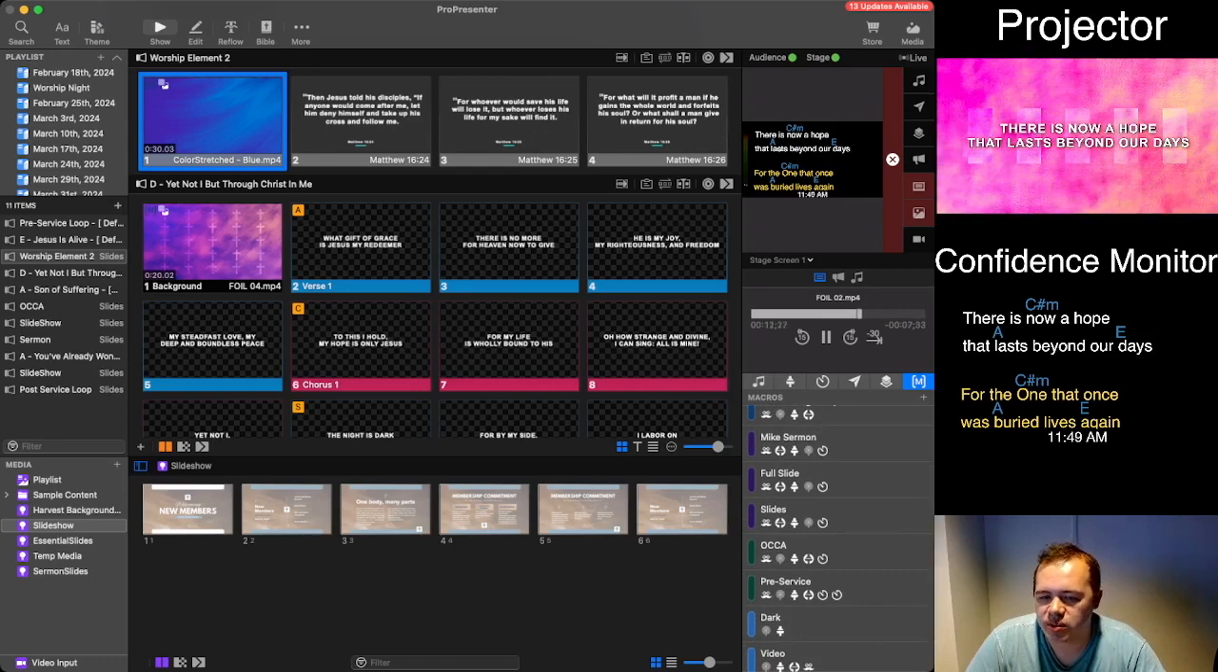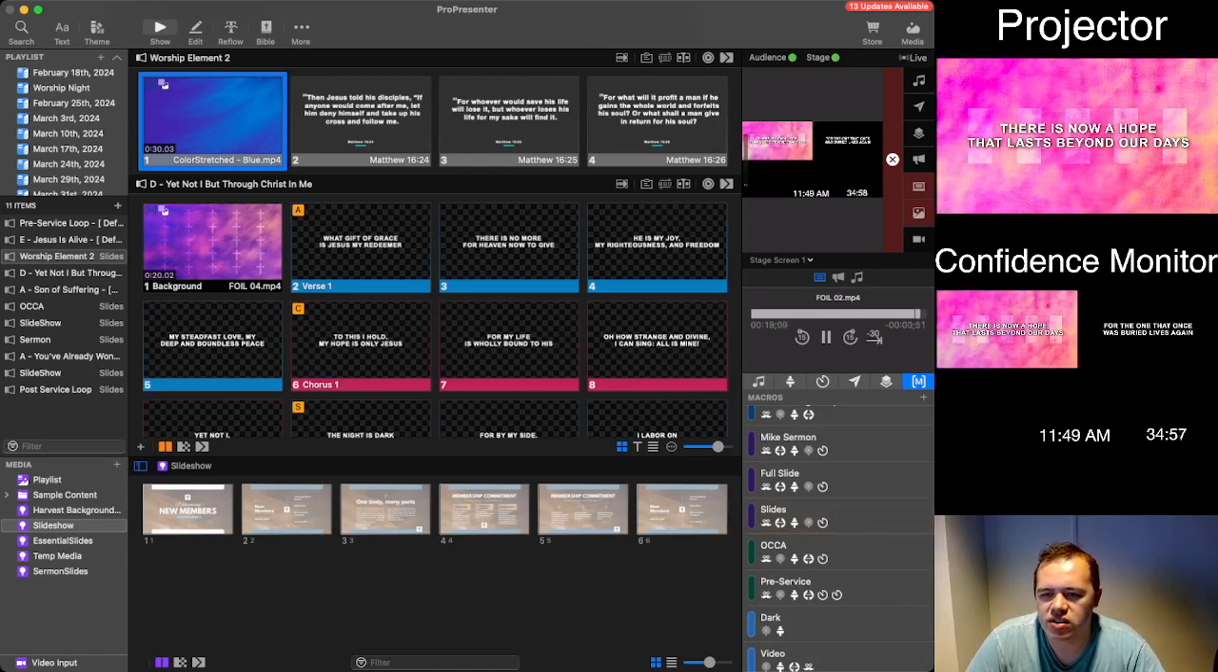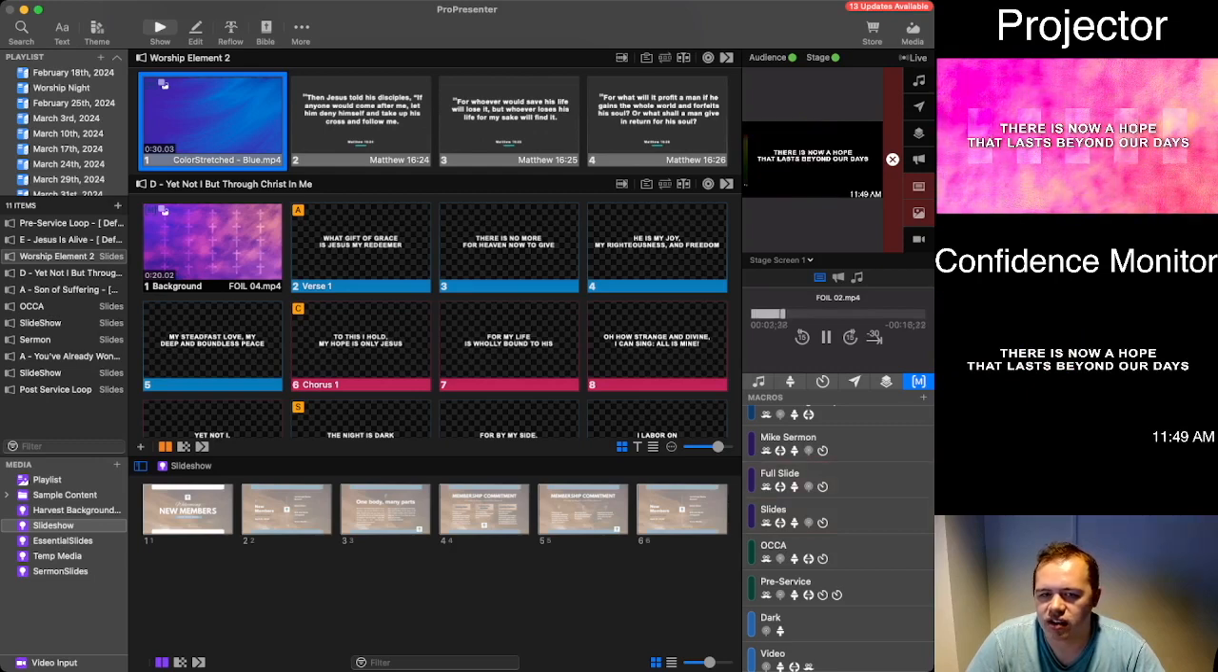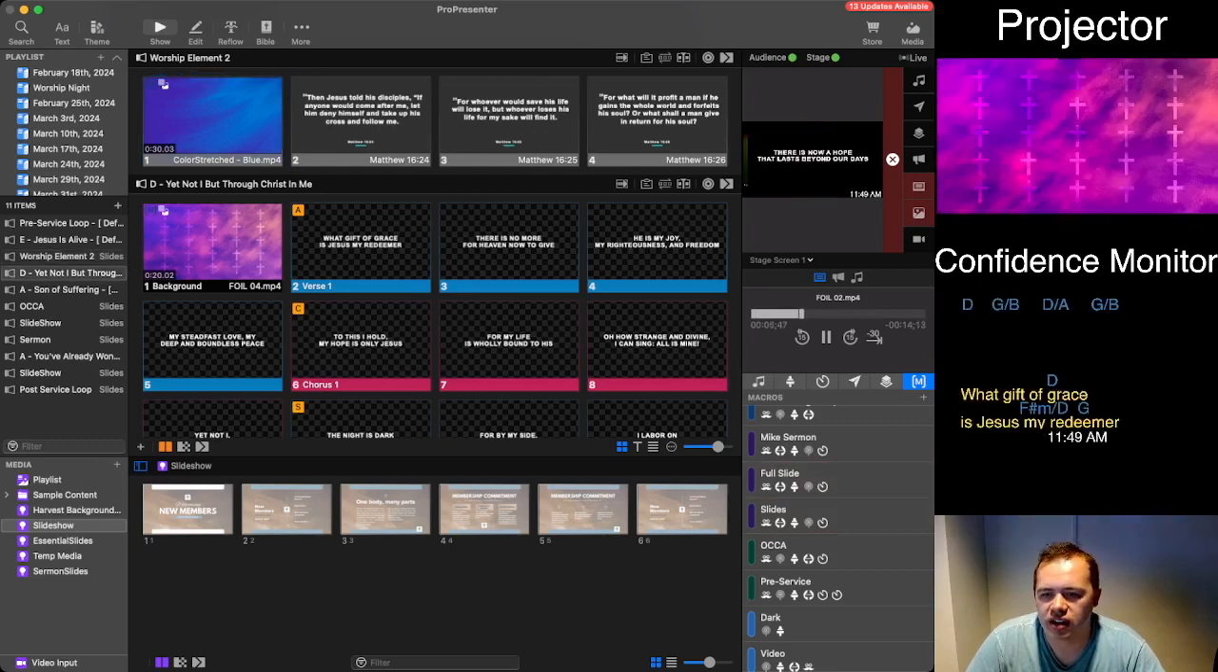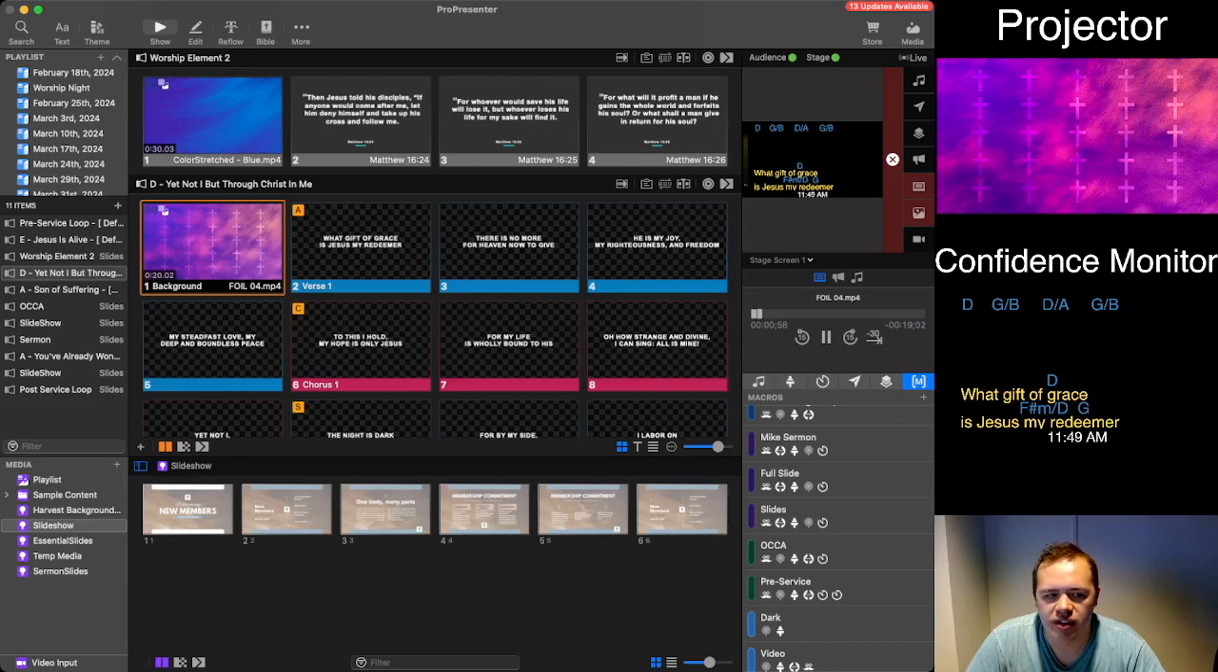We have the mic sermon setup, full slide, and slides. I don't remember exactly what slides. Slides are just slides side to side. Full slide is the full look of the slide and what's on the monitor.